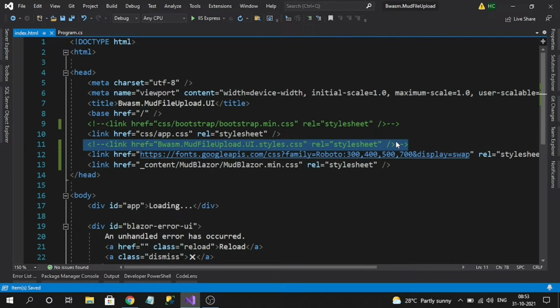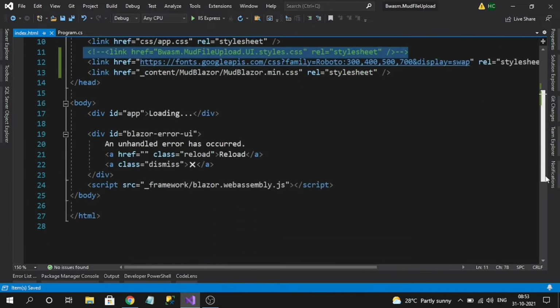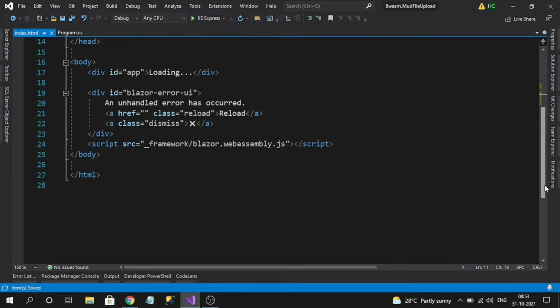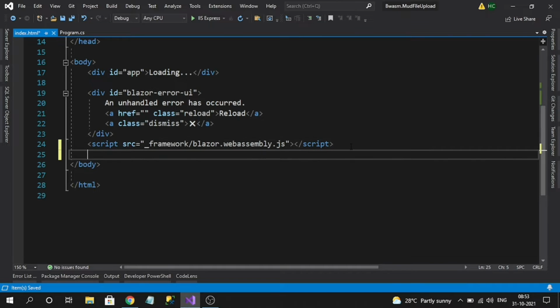Okay, and now we have to add a JavaScript link just above the body close tag that is also related to MudBlazor. So the MudBlazor.min.js file has to be added just above the closing body tag. Okay, and one more final configuration is that just add the root namespace in the _Imports file so that we can use all MudBlazor components easily in our Blazor component.